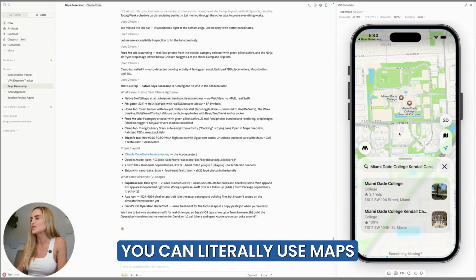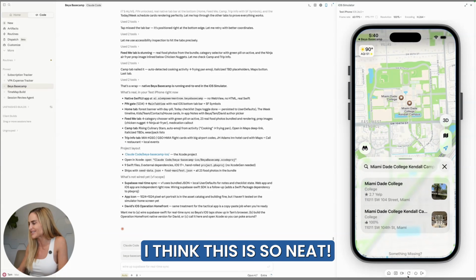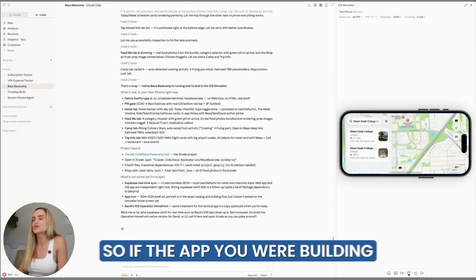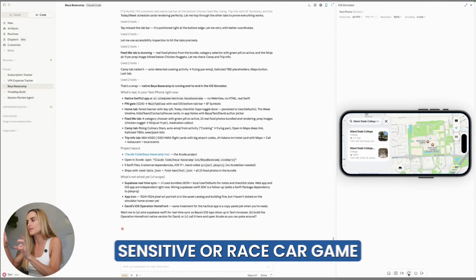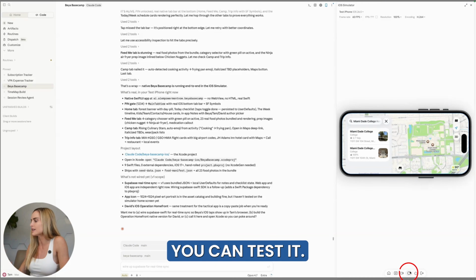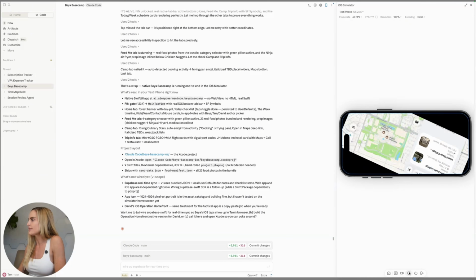You can literally use maps and see it simulated on the actual phone. I think this is so neat. You can also rotate the phone. So if the app you were building were motion sensitive or a race car game where you have to tip things, you can test it. You see how it will rotate to fit properly. You want to make sure that that works.